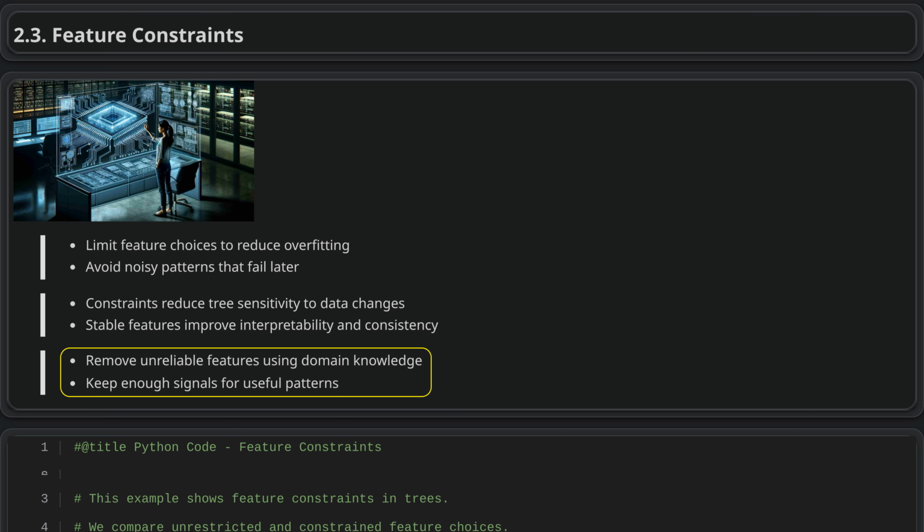Feature constraints should balance model performance with domain knowledge. Remove predictors that are unlikely to generalize, such as identifiers or irrelevant timestamps, and limit features at each split to reduce dependence on any single strong signal. At the same time, avoid over-restricting the model, since tasks like fraud detection may need several signals. Thoughtful constraints improve generalization, interpretability, and reliability on new data.